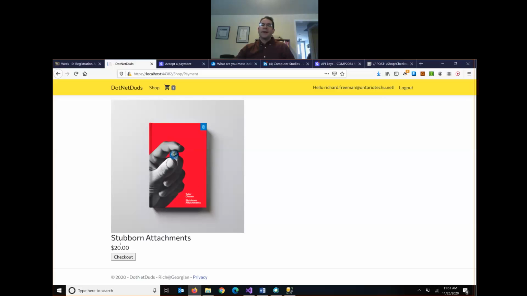So we're going to change this. Obviously, it should show the amount of my cart, which is not $20. It's got an image here, which I don't need, and it says stubborn attachments. So we'll modify this a bit, but at least it loads the page now.